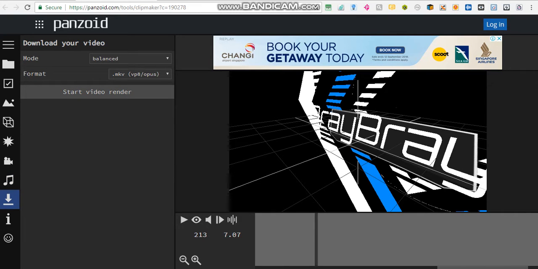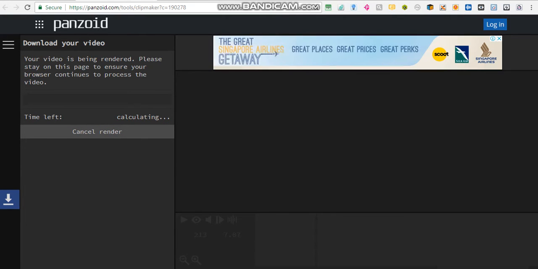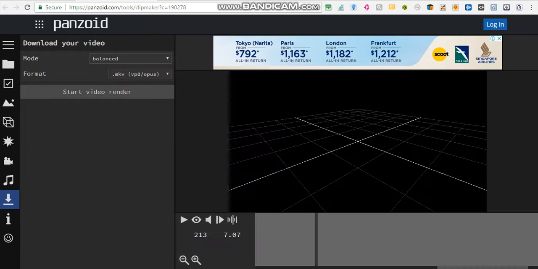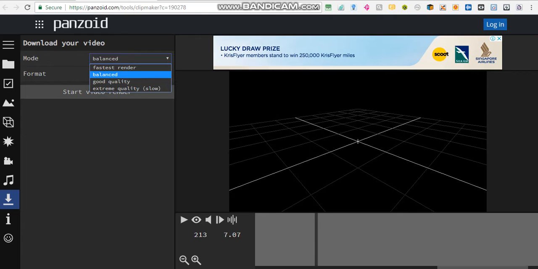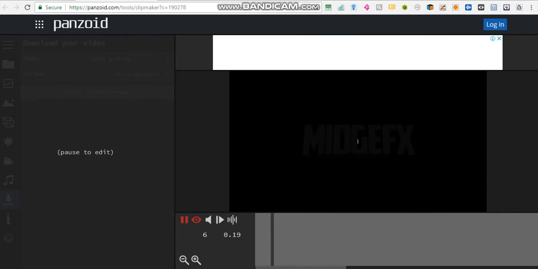If you want to save it to your files, you have to go down to download, then go to start video render, and then all it does is load up and then it goes into your files. Once it's in your files, you want to change the quality, and it depends how your computer is. This is a really good computer, so you want to go to extreme quality. If it's a bad computer, you want to go to good quality, not bad. I'd say medium, you want to go to good quality. So this is good quality.